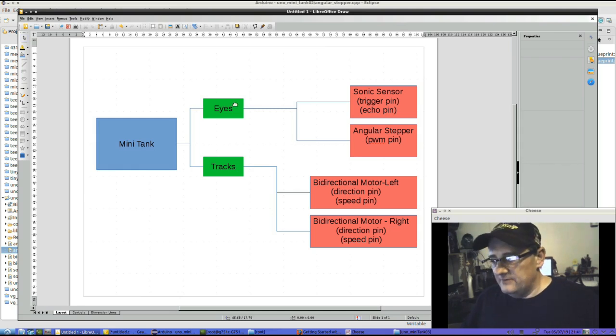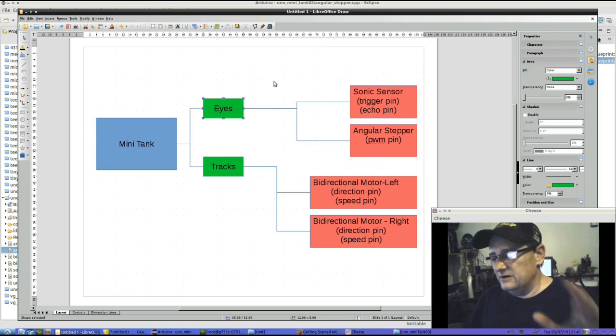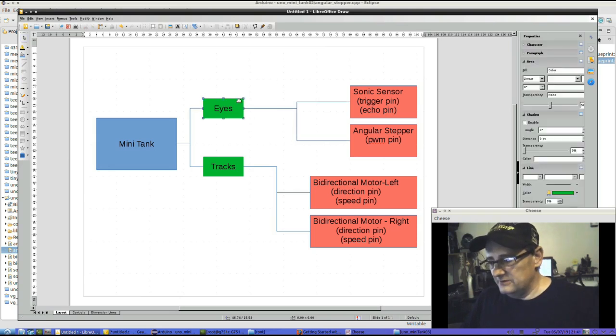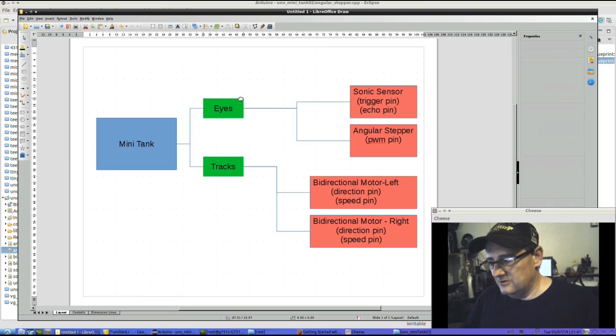So our next step, and I know I call it eyes, it's actually a sonic sensor, but it looks like a set of eyes. So I give it the name eyes because it's cute. So I'm going to call this next layer, this object, a set of eyes, because that's what it is, eyes. And then of course this object is going to be the tracks, because I've identified the eyes and the tracks on the unit. So let's do the easy one. Let's do the tracks.